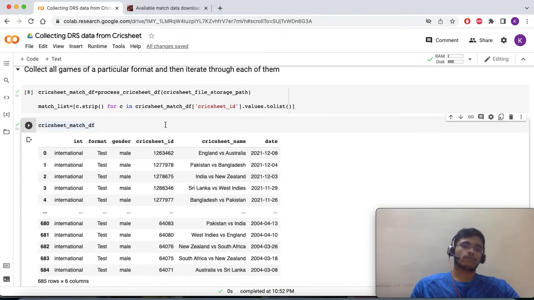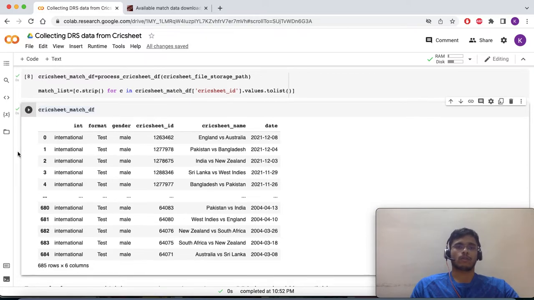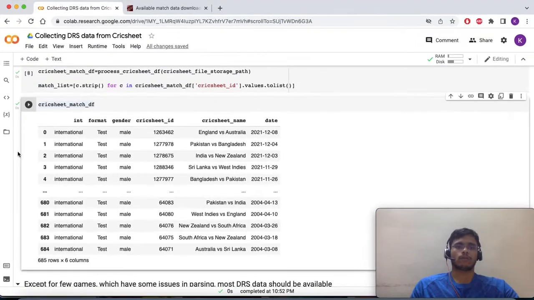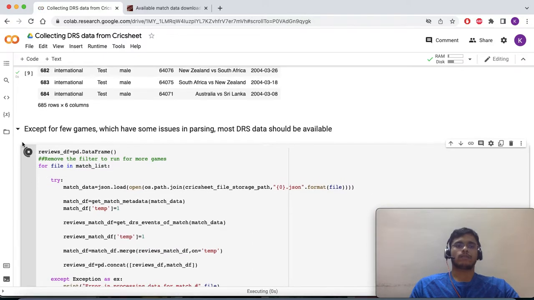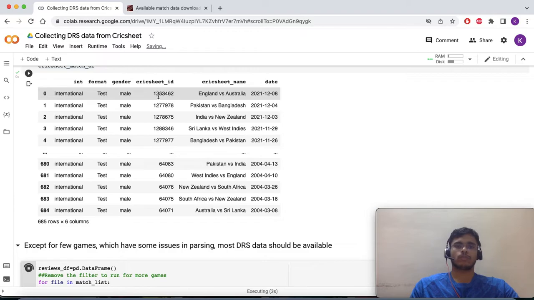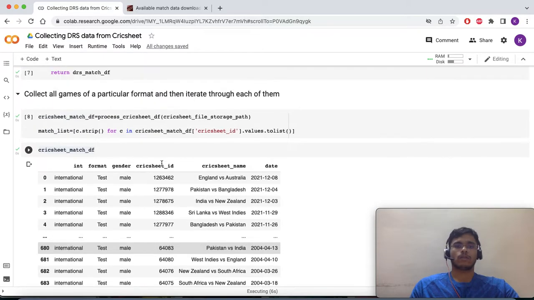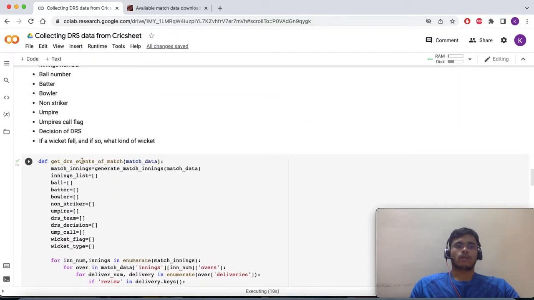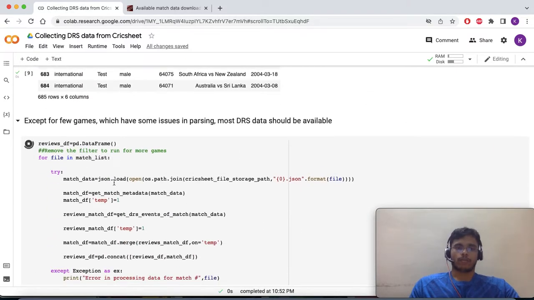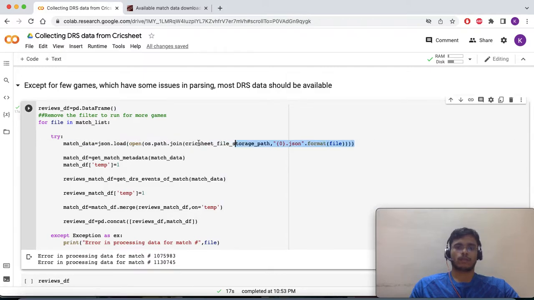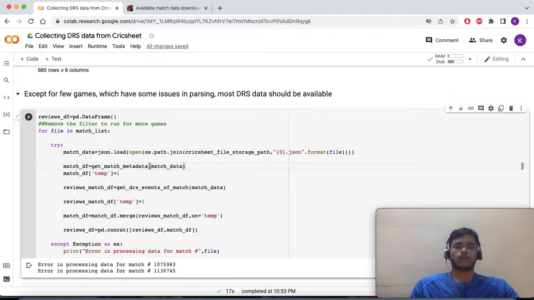So you can see the range of this data is quite extensive, and it's definitely worth analyzing and getting DRS data, because as we all know as cricket fans, DRS was introduced only in 2008 onwards, so it's not at all a problem. And what is happening next is basically I'm just iterating through each of these matches in the list, going to these particular JSON files, extracting all the JSON information. So I'm just going to be calling this DRS events of match on the match data function. As you can see here, for each of the files in the match list, I am just loading that match data from the corresponding JSON file, which is there in that temp directory I showed you earlier.